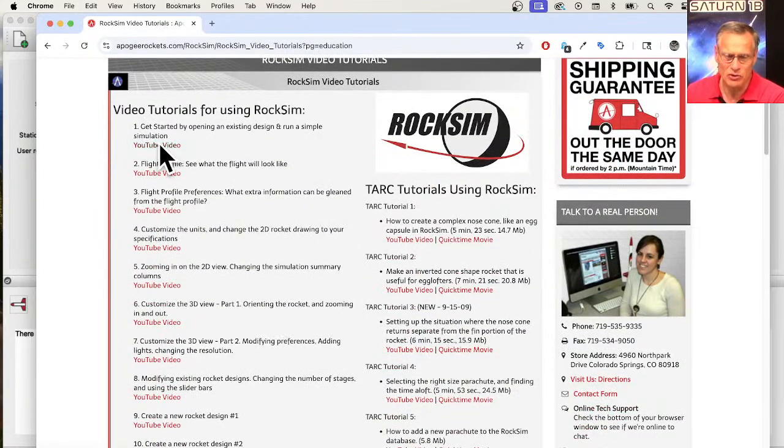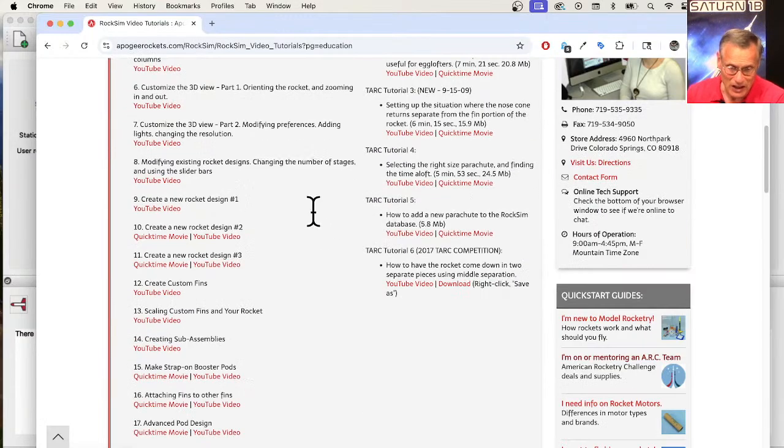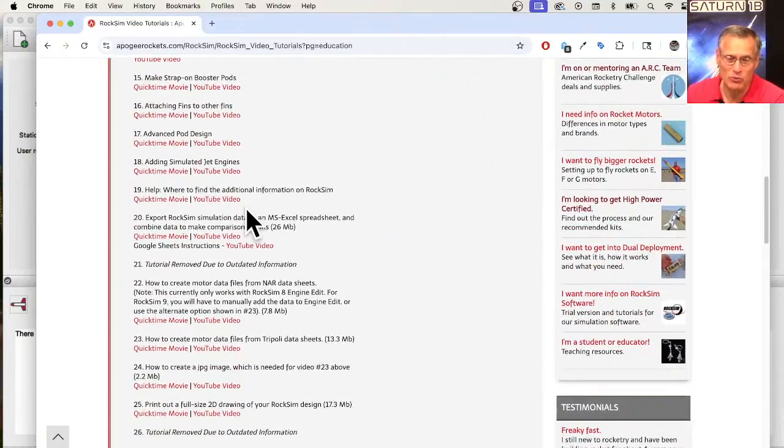Like number one, getting started by opening an existing design and running a simple simulation. Because once you run a simulation and see all the cool information you get, you're going to want to run a lot of them. So that's the preliminary stuff. We got done with that. Usually it takes me until 10 after to get to there.